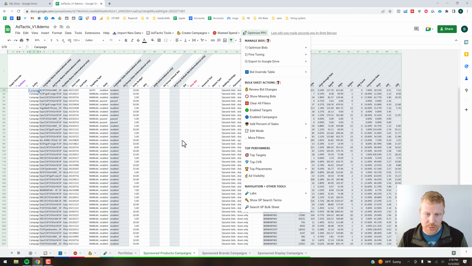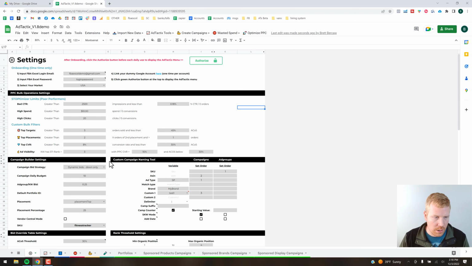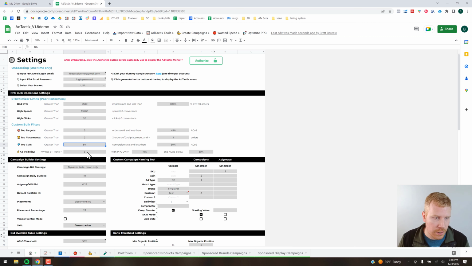Now let's talk about the top targets. So the top targets and those other quick filters based on the performers, you go back to the settings tab and you can see this custom bulk filter section. You've got top targets, you've got top placements, you've got top CVR. There's also, if we had our search term reports in here, I'm sorry, not search term report, search term impression share report, there's some options here to use your search term impression rank along with your conversion rates and ACoS to run some filters, but I actually don't have that imported right now, so we'll skip that one.